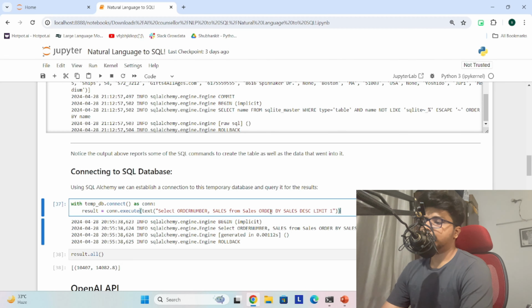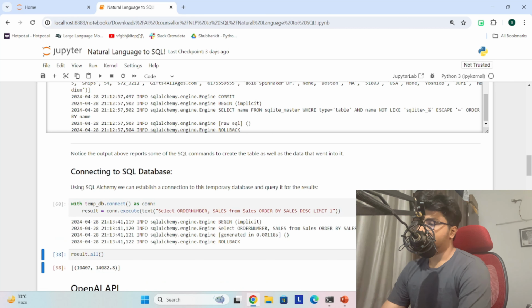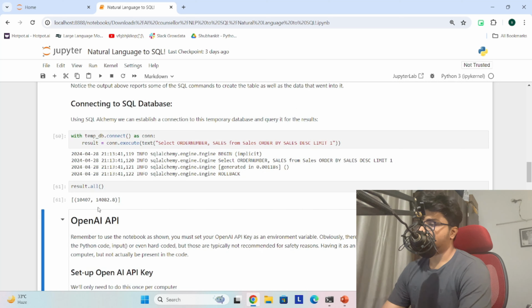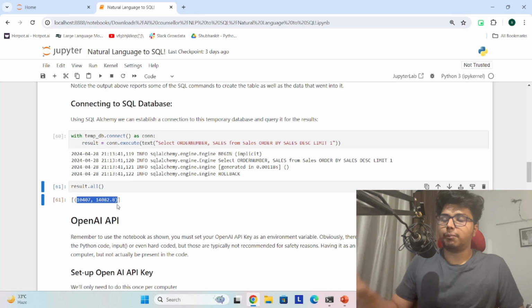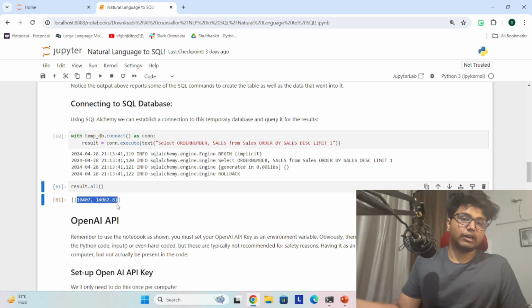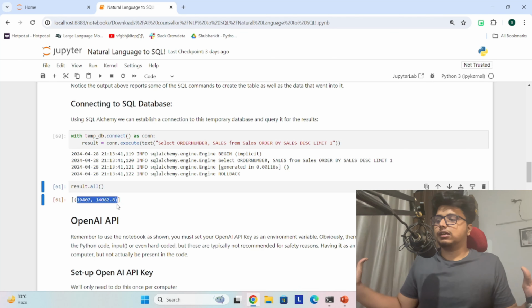So this will basically give me the order number and sales, and it will order by sales amount in descending order, and I'll set the limit to one, that is, I'll get the top order. Okay, so I run this, I get my value in results. If I just print results.all, these are the values that I got from this SQL query. So basically what we have done till now, we have made a temporary database, we have connected to that temporary database and run some SQL query, so that thing is working fine.